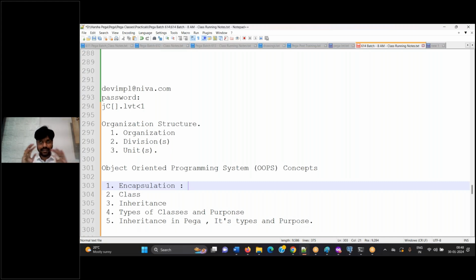See, object-oriented programming system. Whoever designed the system drafted some conditions. If you are developing a programming language, utilize our system as a model and develop your programming language. Then our model has these concepts, and your programming language should have implemented these concepts.